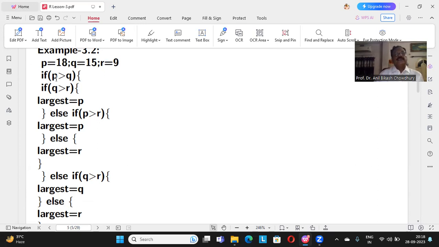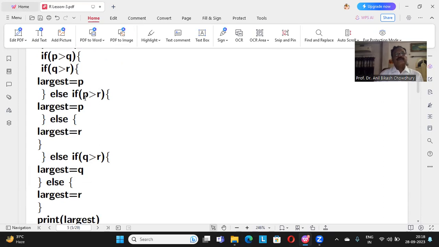So we can check in this way: if P is greater than Q, if it is true, then if Q is greater than R, if it is also true, then we get the largest value, and in the location largest, we assign the value of P. P happens to be the largest value.